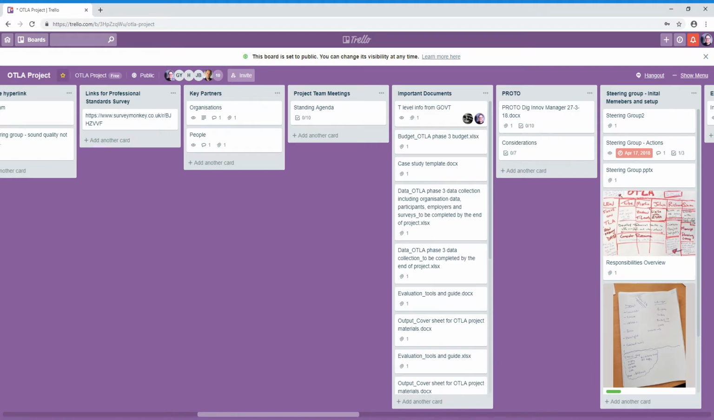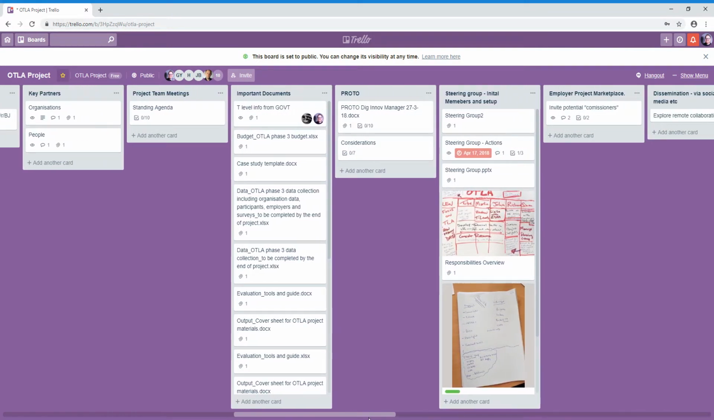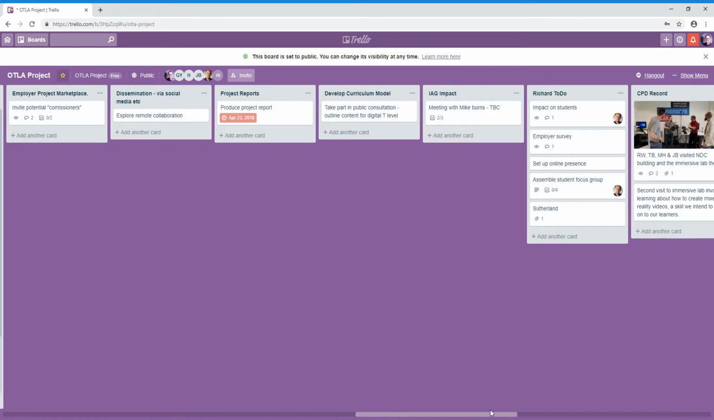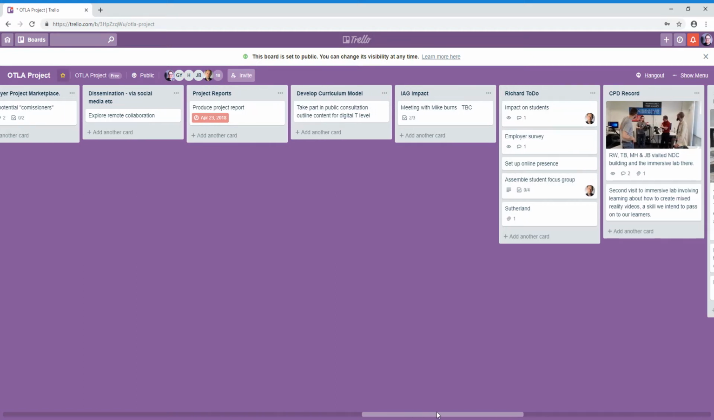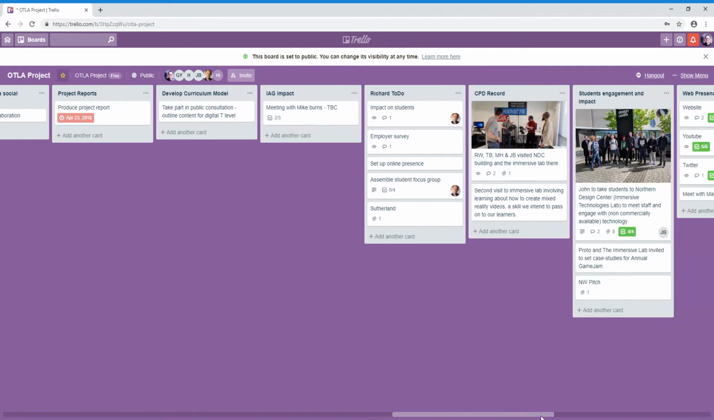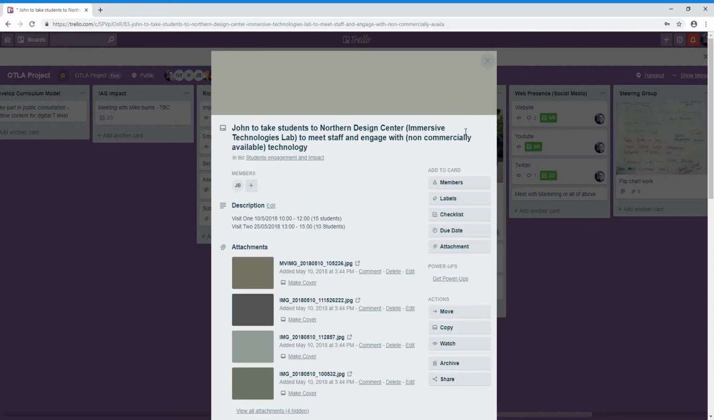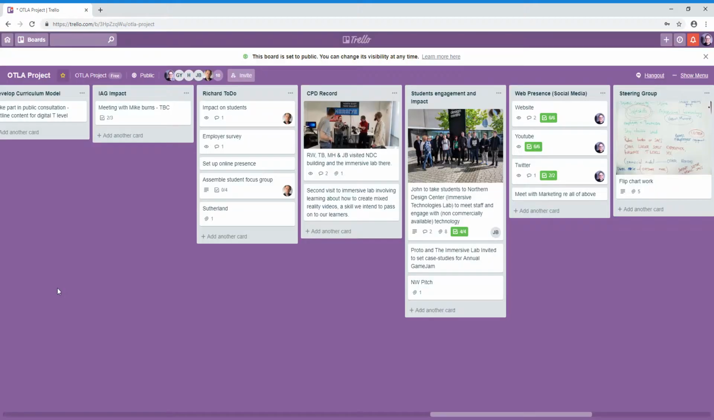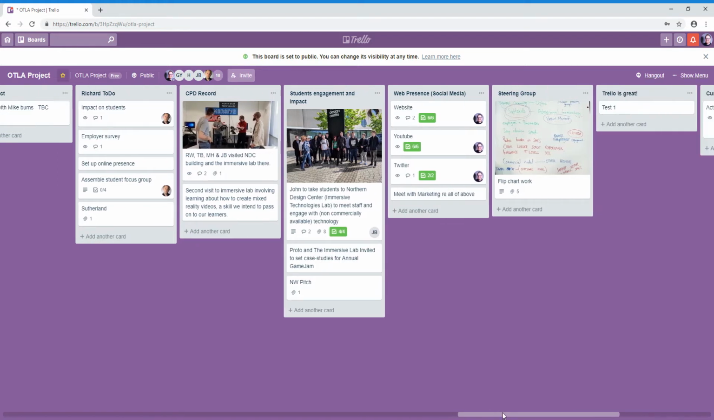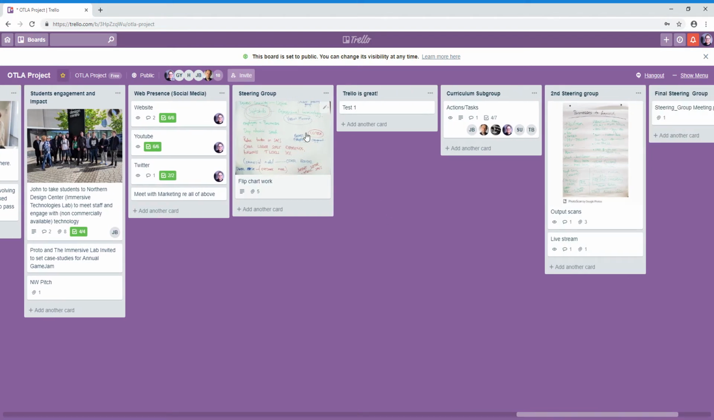I don't think I could have managed the project as effectively without this tool, and I certainly now use it for lots of things. One of the main impacts, even right down to my to-do list, is with colleagues. Len, one of my colleagues, is also involved with assessing the impact on students, and he assembled a student focus group around that. Elements of CPD we did, student engagement and impact. Here are simple photos from when we went across to a VR lab, which came out of this, right through to the notes and outputs of flip chart work from a steering group.